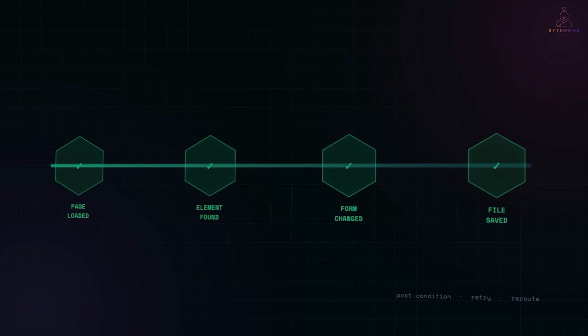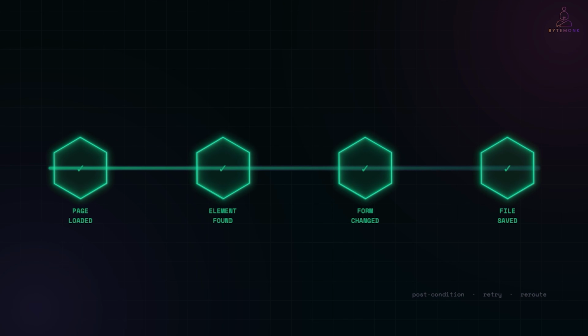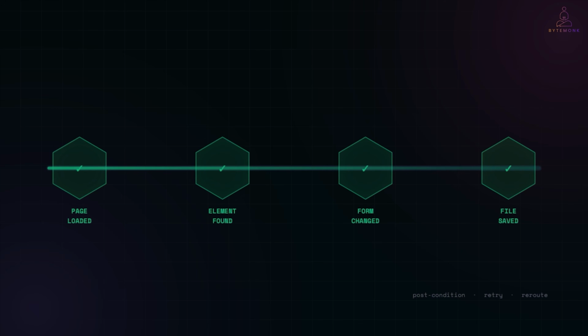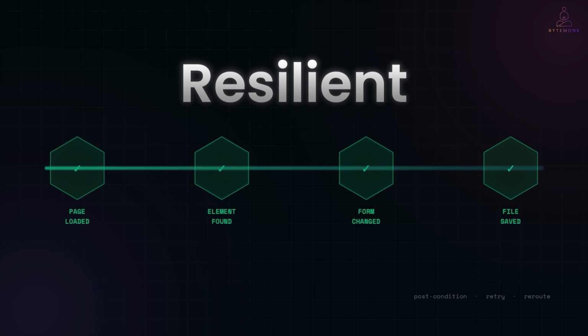This is the difference between a script that works in a demo and a system that works in production. Demo agents assume success. Production agents verify it. This turns fragile scripts into resilient systems.